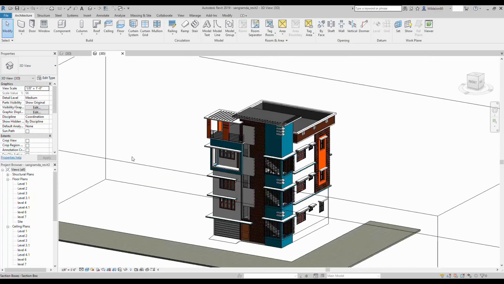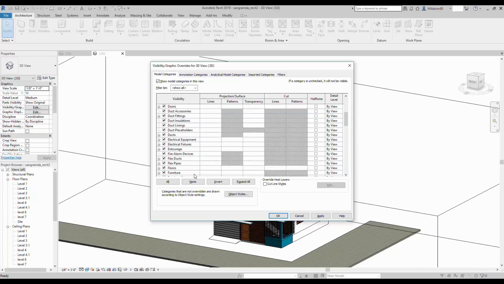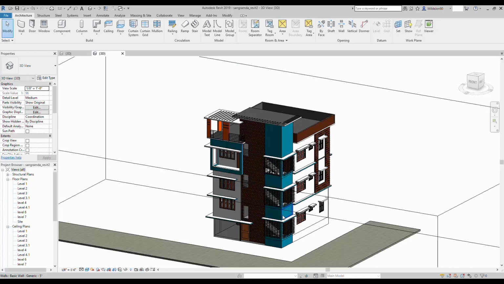Another feature that we could use to turn off or disable some features is to press VG, and that's the visibility graphic window. And here we can simply disable features that we don't want to bring through into SimScale. This is anything like ducts, electrical fittings, all of the small things that we don't need.